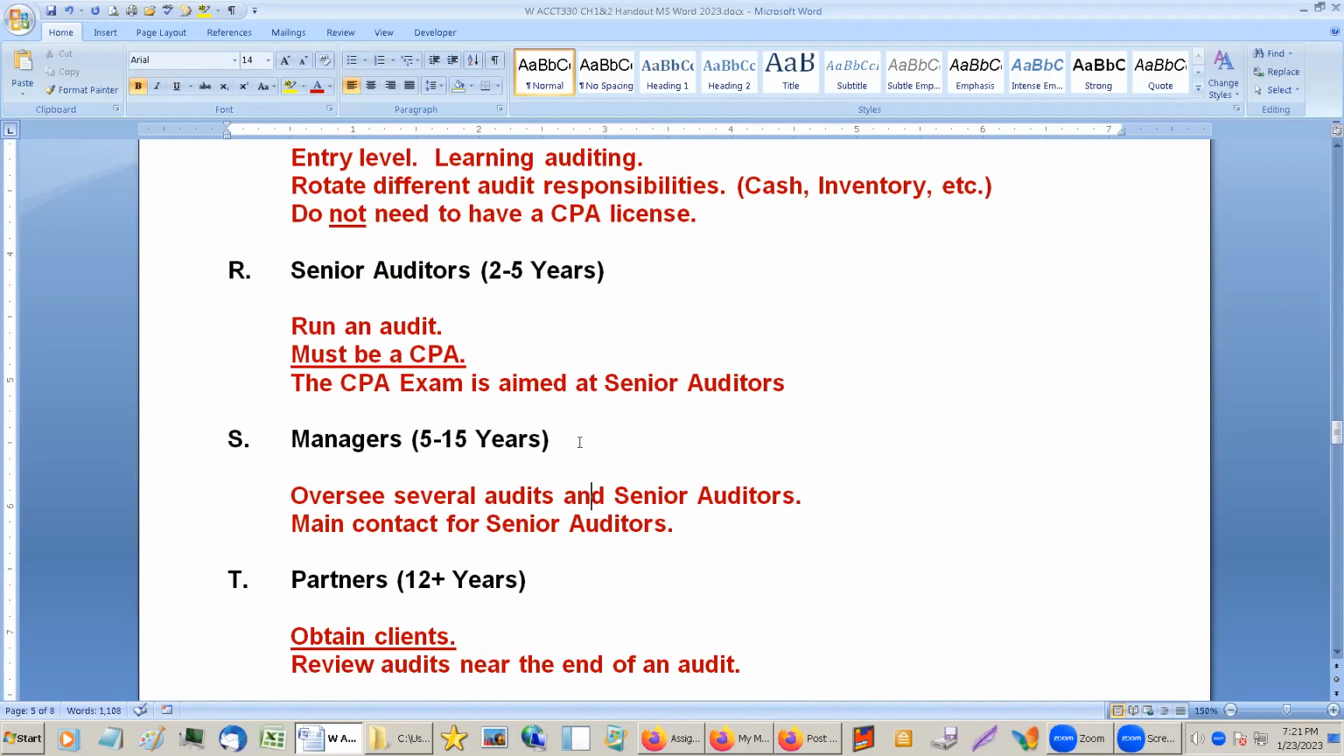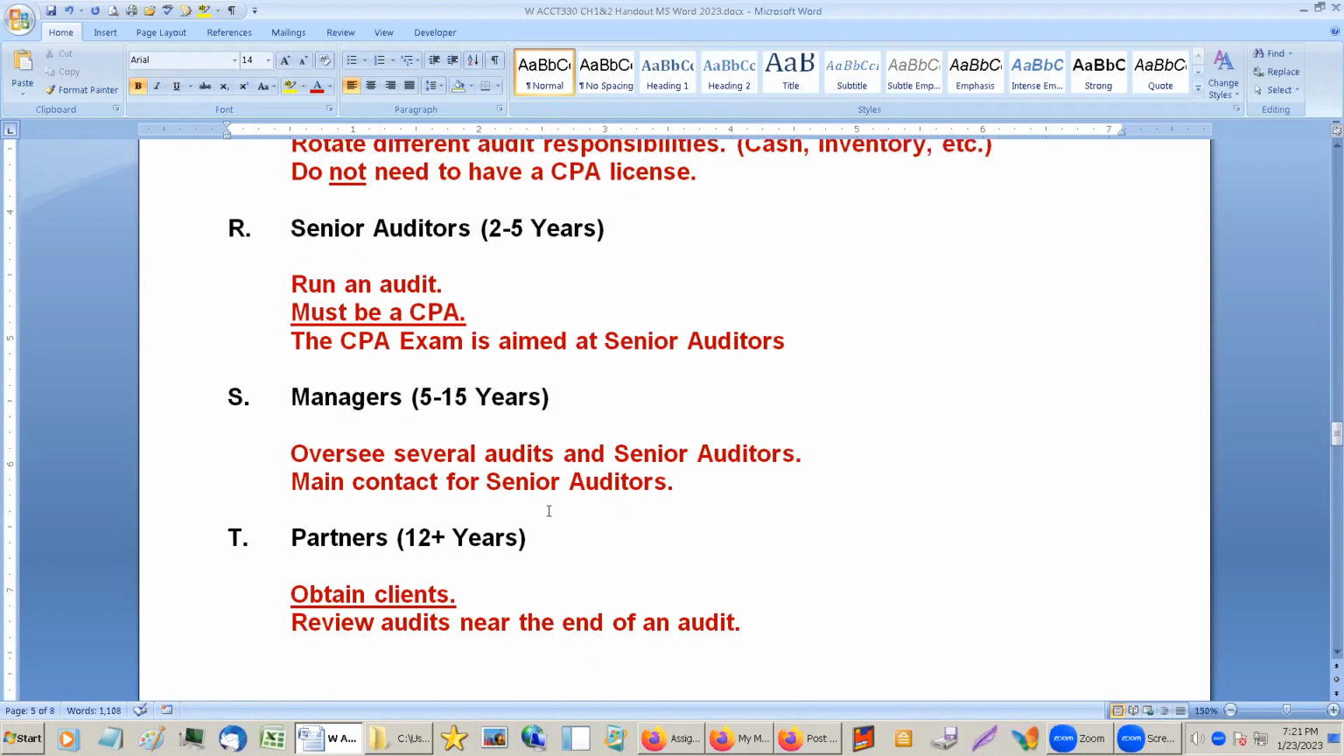That's true for tax partnerships. It's true for law firms. Wherever there's partners, obtaining clients is the number one job. You could be a terrible auditor and be a great partner because your job is to get clients to come in.